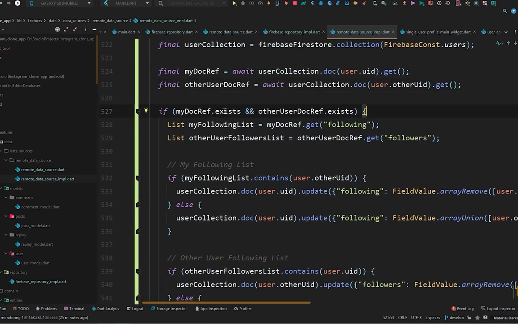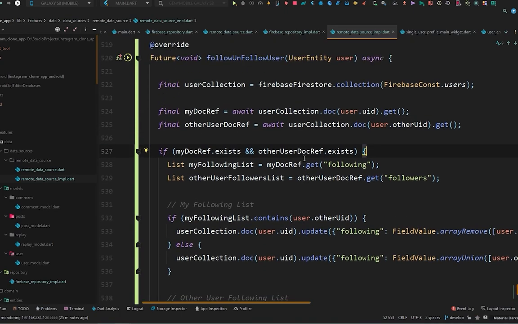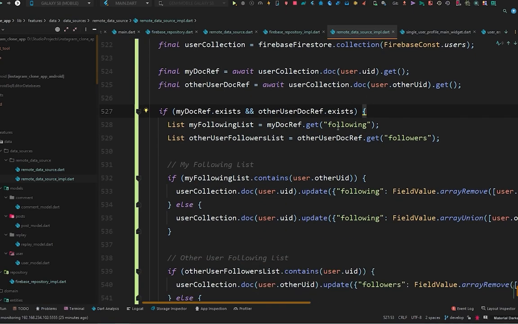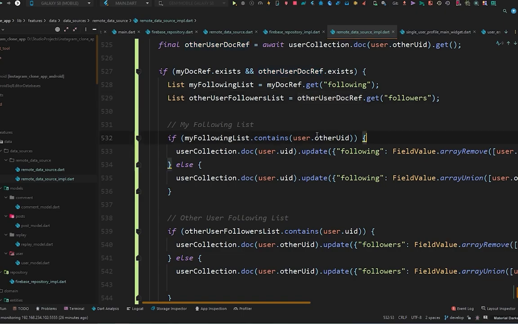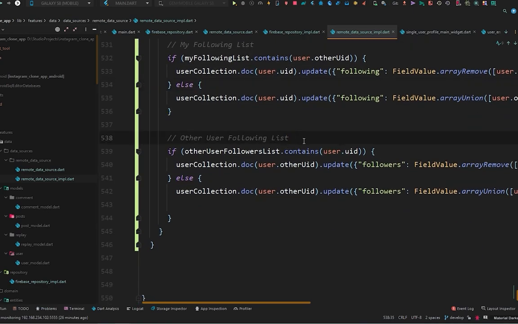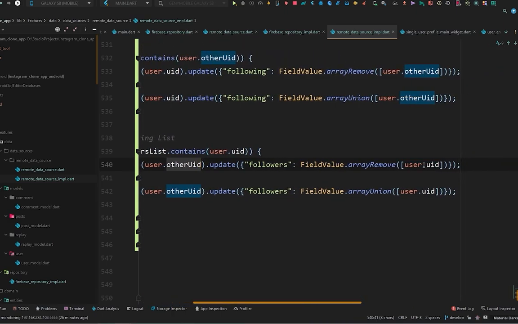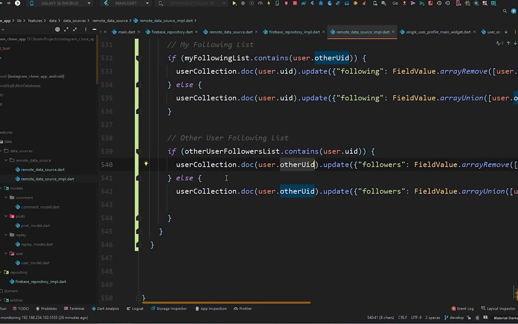And now we are checking if my document reference exists and also the other user's document reference exists. We got my following list and the other user's follower list on the different documents. You can see it in here. And now we are checking if my following list contains the other user ID, simply remove it from my following, and if it does not contain, add it. And in the other user's list, we are checking if the other user's follower list contains my ID, update his document on this other user ID, his followers, and remove my ID from here. And then if it does not contain, simply array union to add.